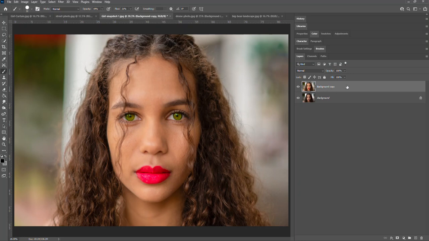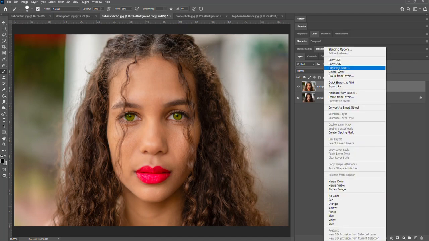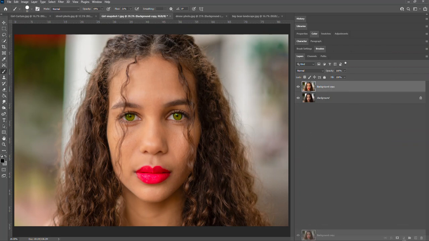All right, so we're going to make a duplicate copy of our background copy. So again, we're going to right-click, select duplicate layer, or click and drag to make a copy of background copy. So now we should have background copy 2. With background copy 2 selected, we're going to make a selection of just our subject. We just want to select her.